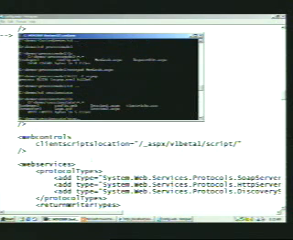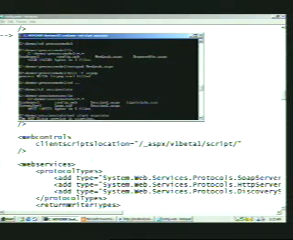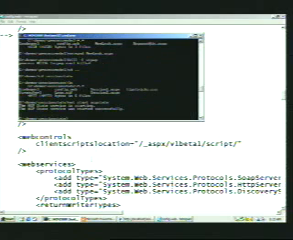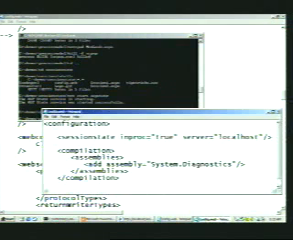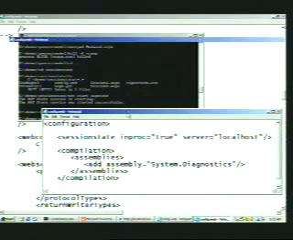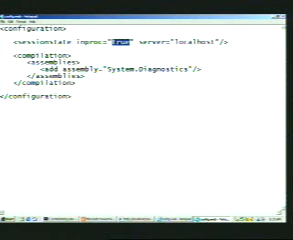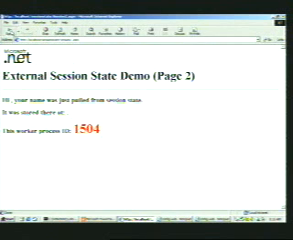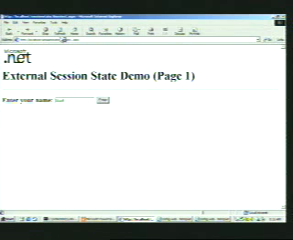Step 1, I'm going to say net start ASP state. That starts the ASP state service on this local machine. Open up my config.web file here. Inproc equals false. Hit save. Go back and run that app again, the demo again.